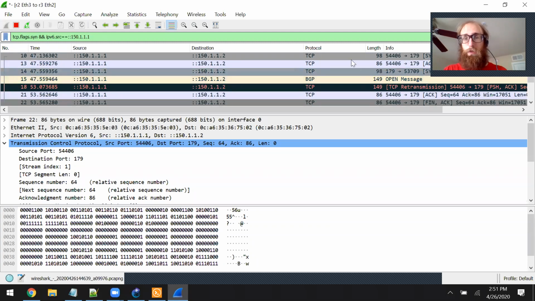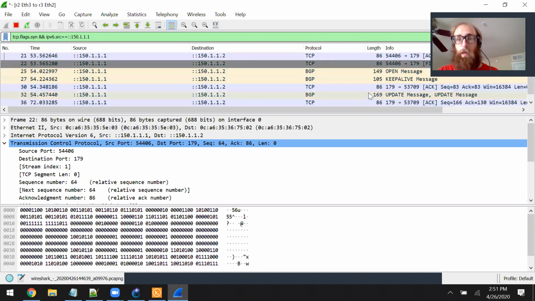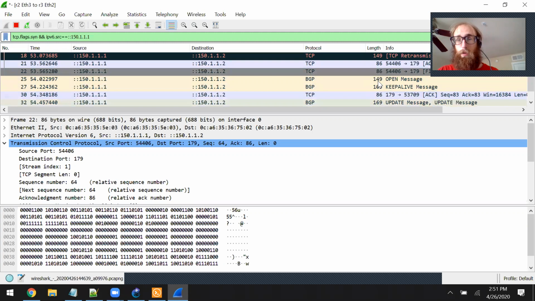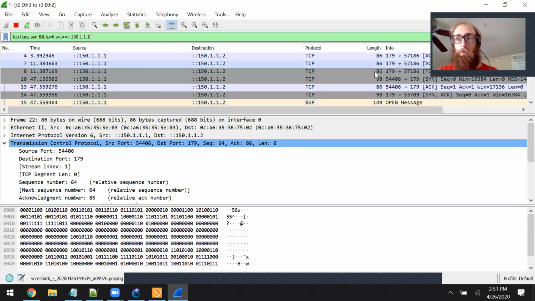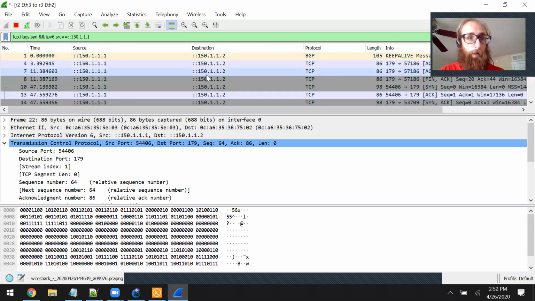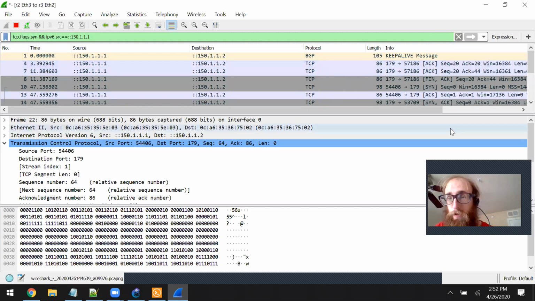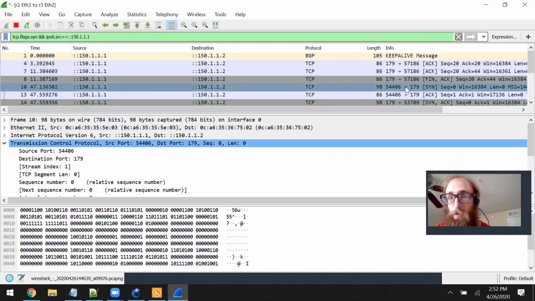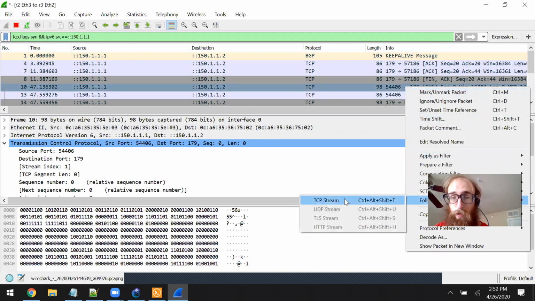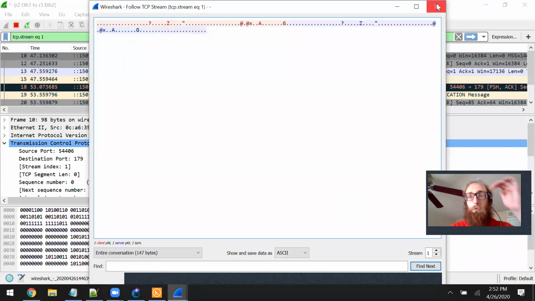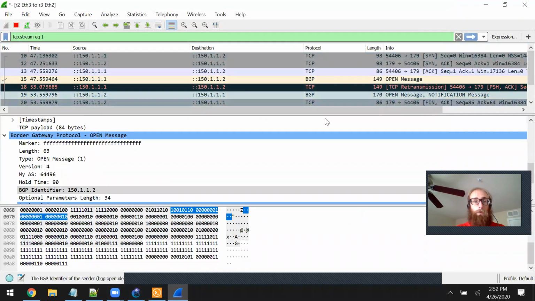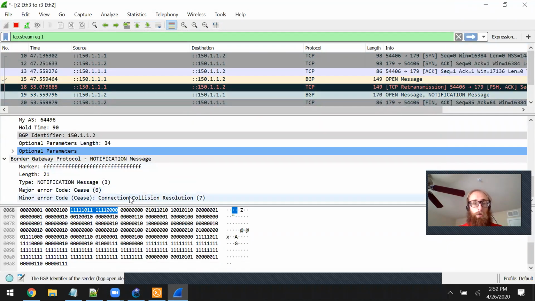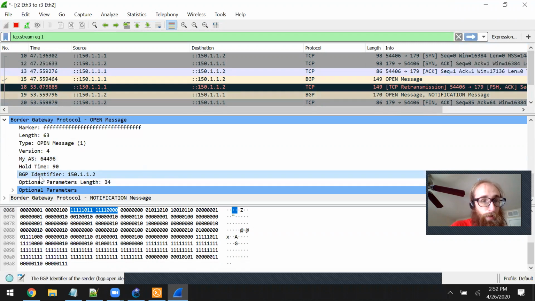So here we go, here's our SYN, SYN-ACK, ACK. And then there's the FIN-ACK. We're filtering out everything now, but here's the first SYN, so let's follow the TCP stream on that. And now we'll see, yep, there's that notification message with the connection collision resolution.